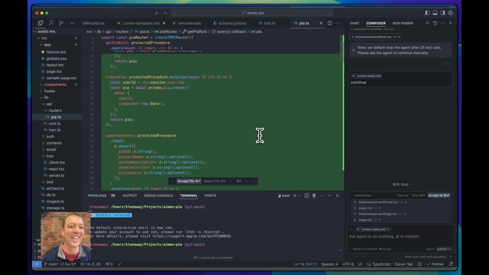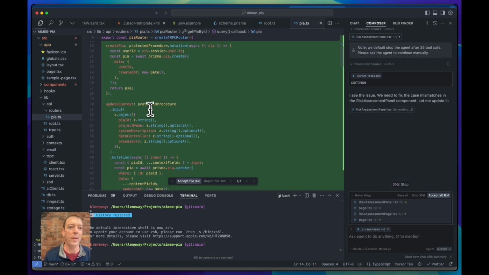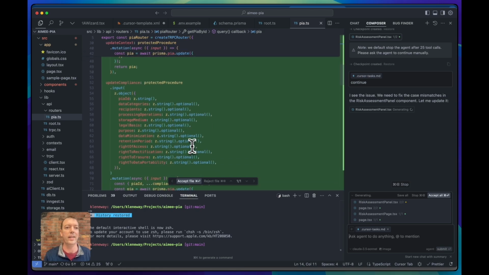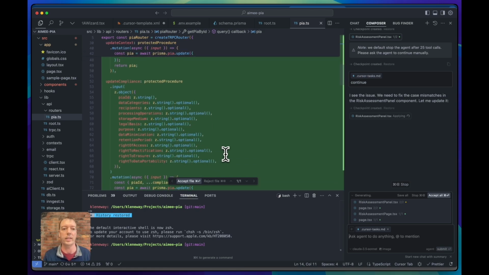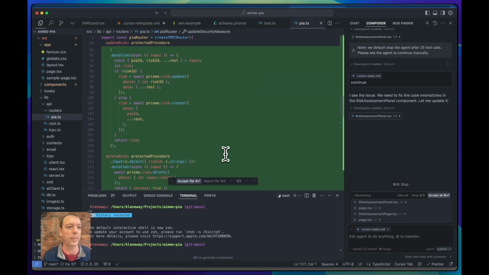So anyway, we're doing some basic CRUD stuff here, right? We're creating a PIA, we're updating it. You can see all these optionals, all this stuff here. TRPC is great. I'm a huge fan. Look at all this. This is so nice. This is like boilerplate code that's just so annoying to write, okay? It's great just to have this all kind of working out of the box.